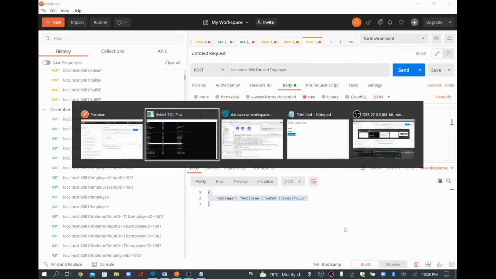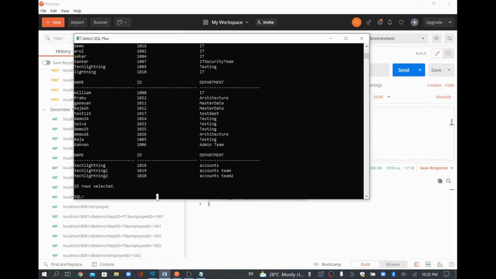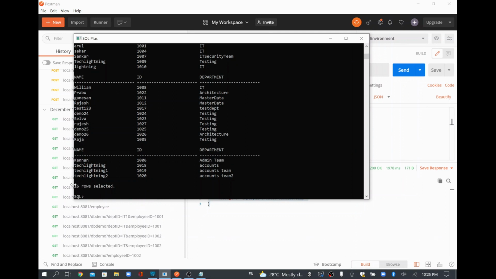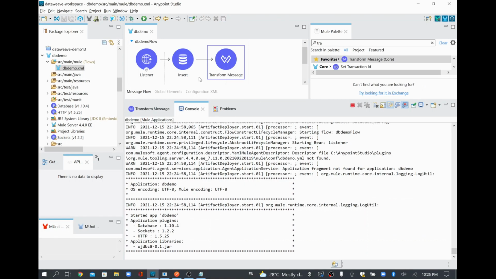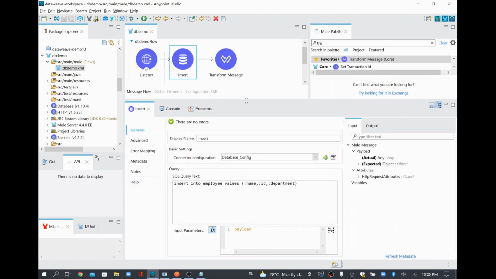Okay, so now what I'll do, I'll just go and see and run again. You'll be able to see one more record. So it will come as a total of 26 records. See here, 26 records, and whatever we have inserted now, right, Rajesh 1027 testing is coming properly. So this way you can insert any data using an insert operation which is available in your database module.